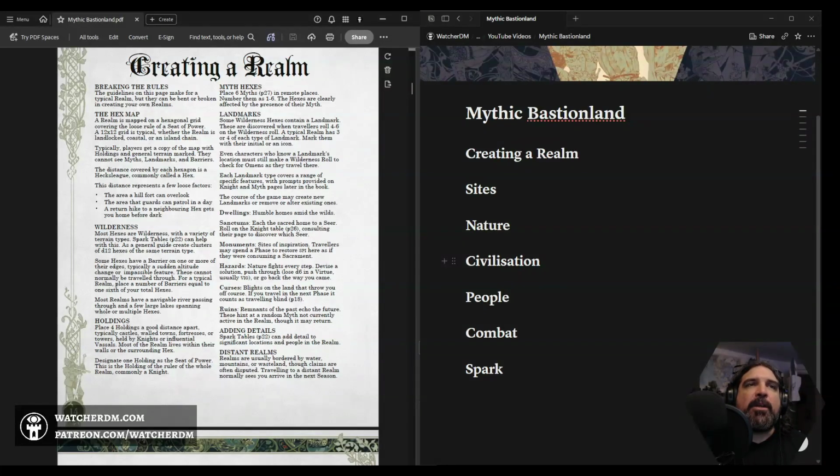Most realms have a navigable river passing through and a few large lakes spanning whole or multiple hexes. I think this is really interesting. One of the things that I know I have failed before, but in fantasy fiction, it usually does not take into account that most cities are by rivers or bodies of water. It's just so ridiculously common that I think in the real world, we take it for granted that you probably live much closer to a reasonable body of water than you even know in some cases, or that the water infrastructure that supports where you live is a vast project that's doing a lot of work.